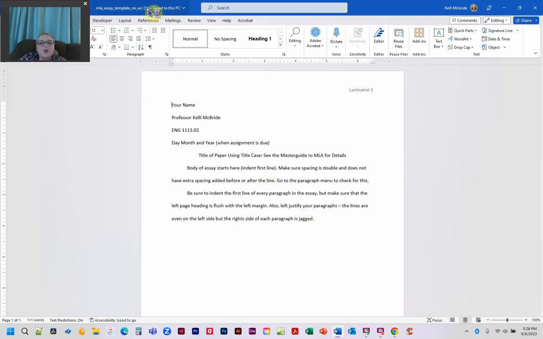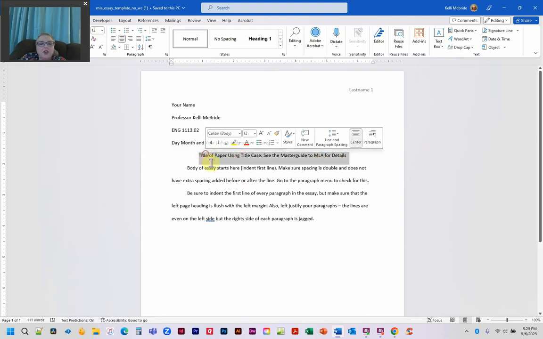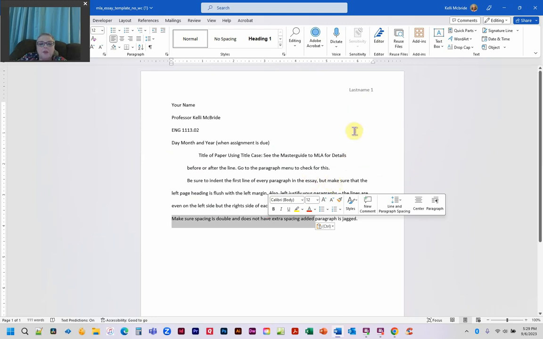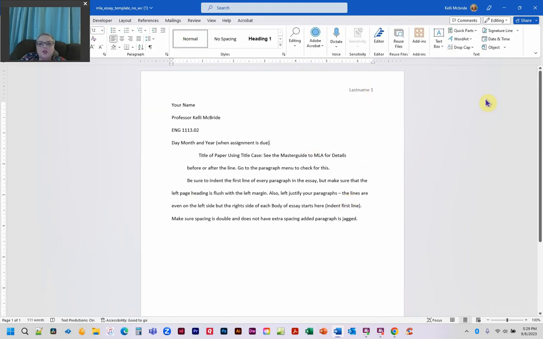Now this one says no WC, which means no works cited page. This is just your standard. All you're going to have to do is come in and replace what's here with the information you need. For example, this has ENG 111302. That might not be your course number. You might be in 1213, so you have to update that. Here, your day, month, and year will be the day, month, and year that the assignment is due. And then you have your title, and then you have your body paragraphs. Up here, you're going to double space, and this is where you replace your last name with what it says there. So that is your MLA template.